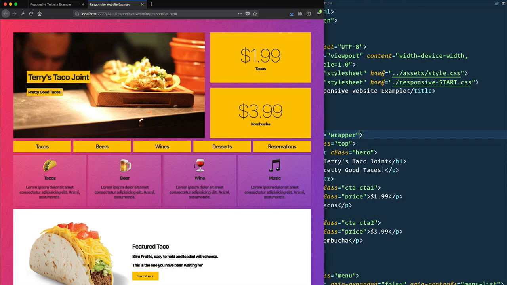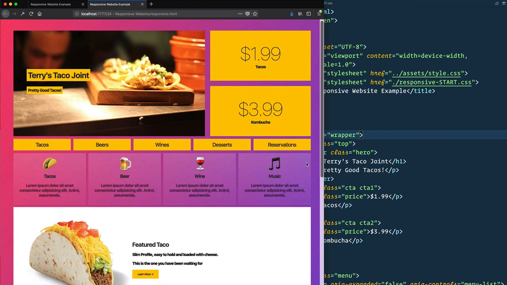All right, let's make a responsive website. This thing is a little bit flashy with all the pink and yellow, but please bear with the design. So what we're going to be doing here is we've got our standard website, and it's got a number of different sections. We have this sort of hero image here. We've got these calls to action with some sales.